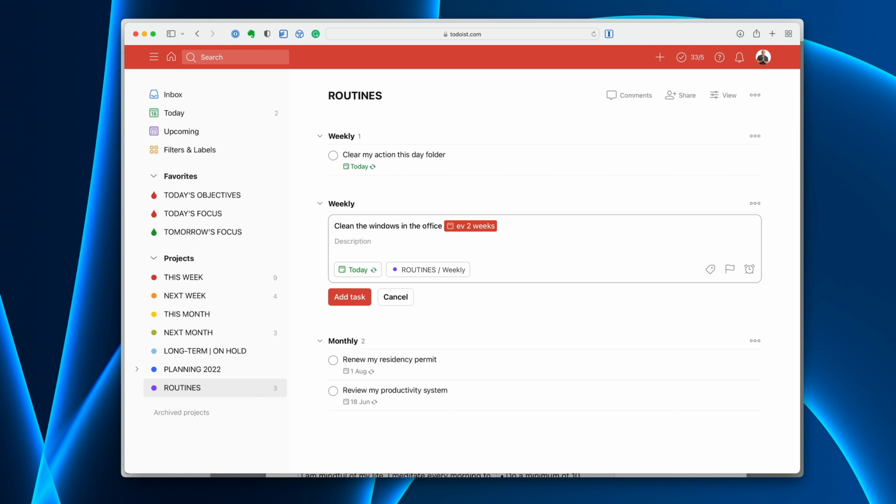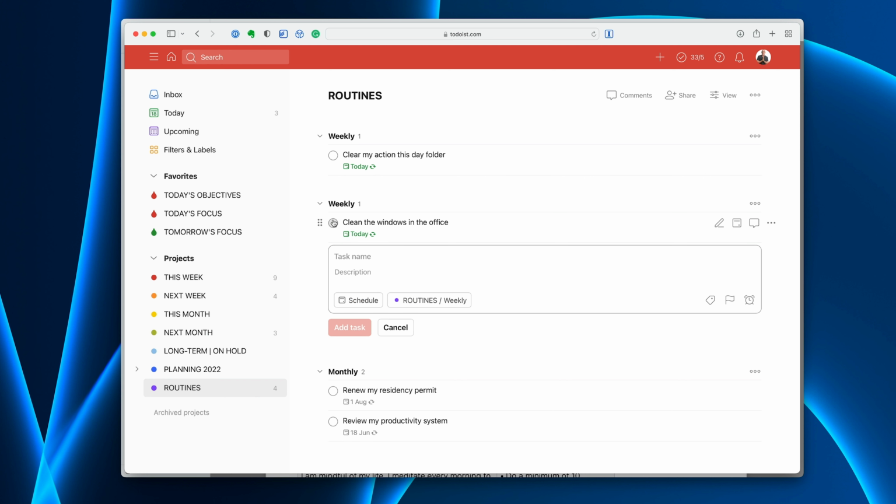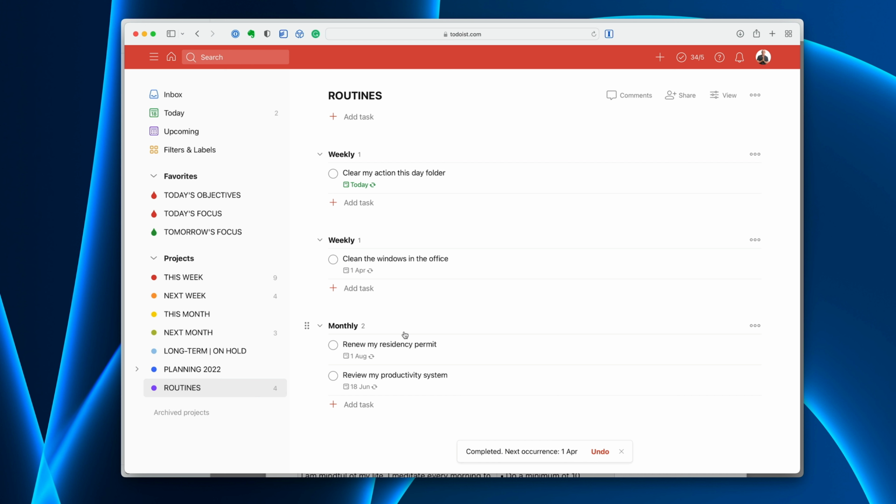So every 2 weeks, hit return. That's going to come up today. Let's just check that one off for today. That's going to come up on the 1st of April, which will be in 2 weeks' time. So you get a good idea of how you can set up your recurring tasks. And these are really for the routines. So routines are things that don't drive your life really forward. They're just things you have to do.